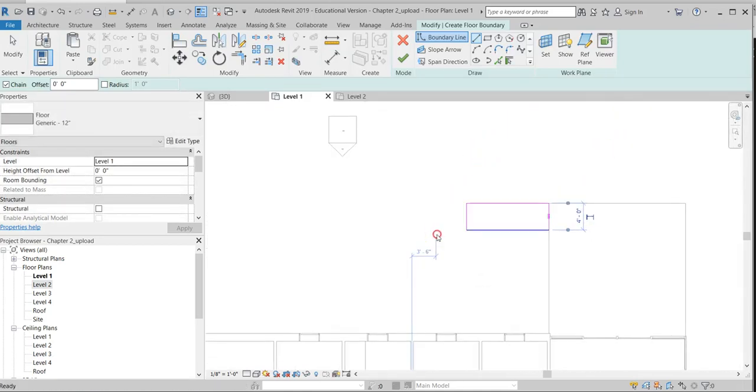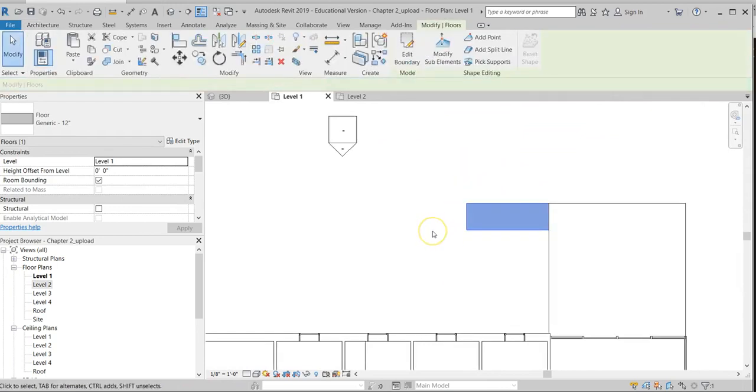So as you see, finishing the boundary does not mean you have finished the sketch. You need to make sure that you say finish edit mode. So now it's finished. But what I wanted to do was to add a slope. So I need to actually double click or go to edit boundary again.